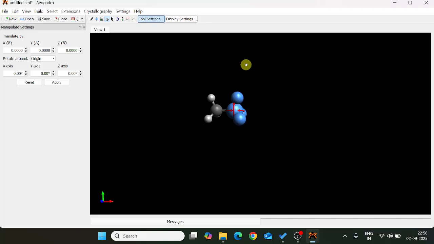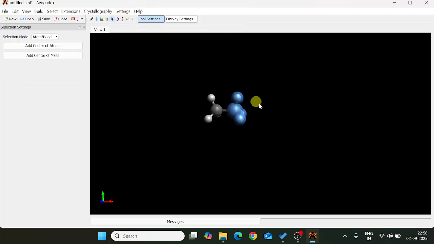Okay. After rotating, you can see what it formed. You can check. Again, you have to click on the arrow and just rotate to check whether it is eclipsed or not. The hydrogens behind are not visible. It means it is eclipsed, right? So it formed eclipsed.